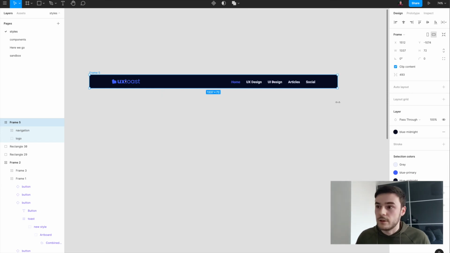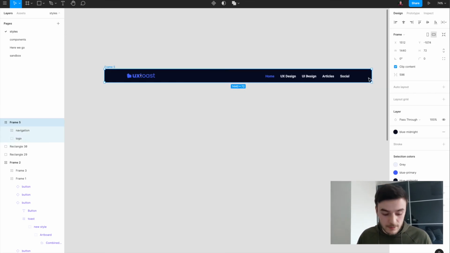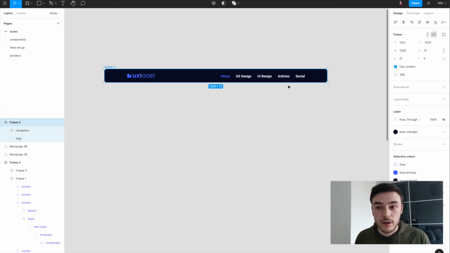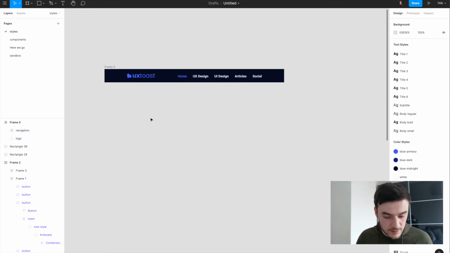So if I just put this back to 1440, that's one way that you can use constraints when creating responsive components, because this could potentially be a component that works for all my desktop sizes from 1440, and let's say if my desktop sizes went down to 1200 or so, whatever breakpoint I decided I want to work with, that would still work. This still works going down to like 968. So this could be a component that works across all those different sizes.